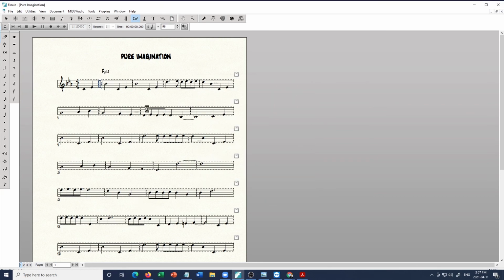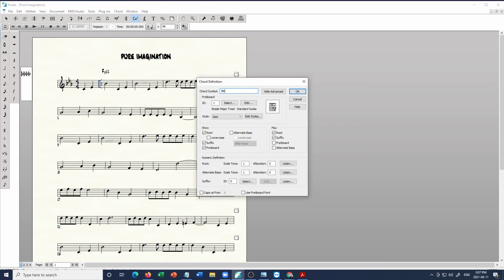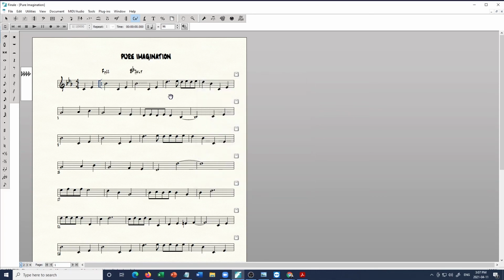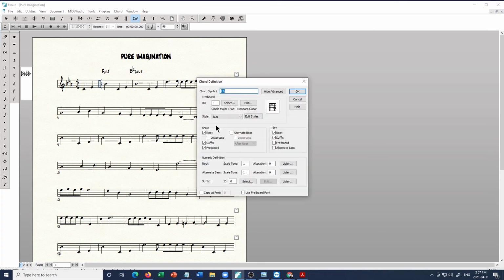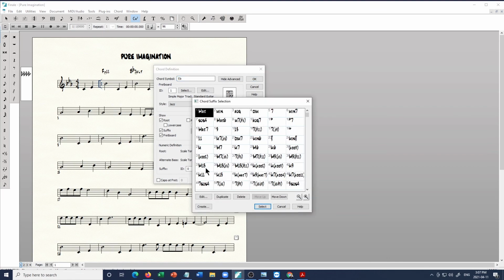So there's our F minor 7th chord, and then we want B flat 7 altered on here. Also need to add that. And let's keep going for a little bit, just so you get the hang of it. So the next chord is E flat major 7th. And if you want to just choose them from the suffix library, typically a major 7th chord would be there. So there it is there.